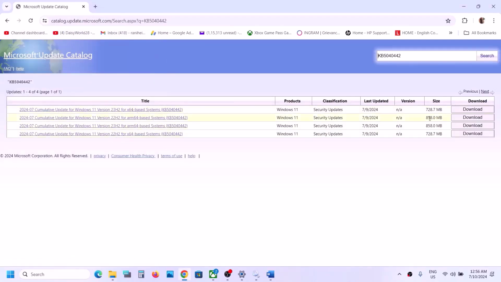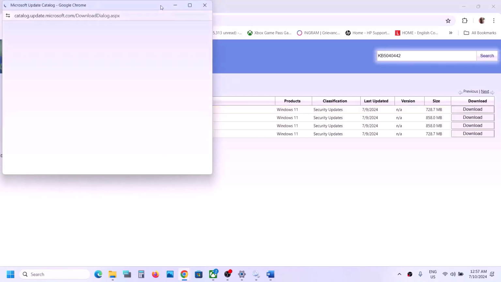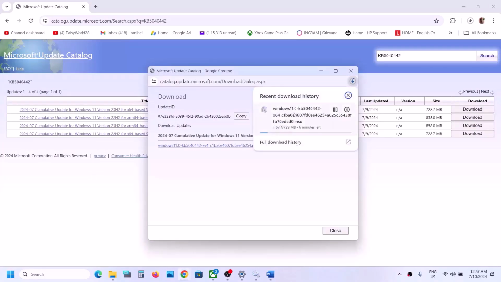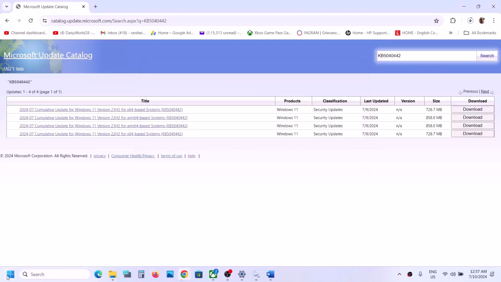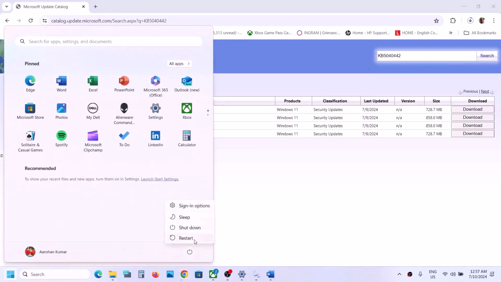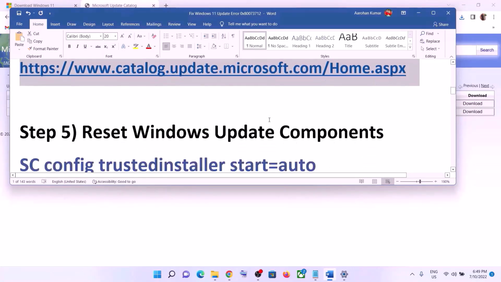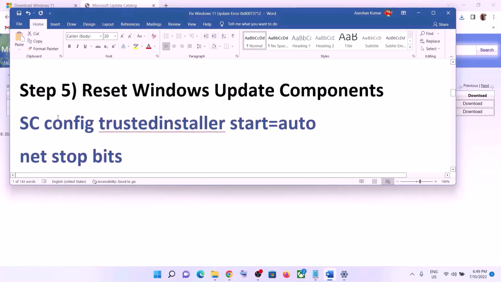So you can click on download, and then you can click on this blue hyperlink over here. You can click on this file, and you can install this update manually, and then restart your computer. If you are still facing the problem, in that case you can reset Windows Update components.